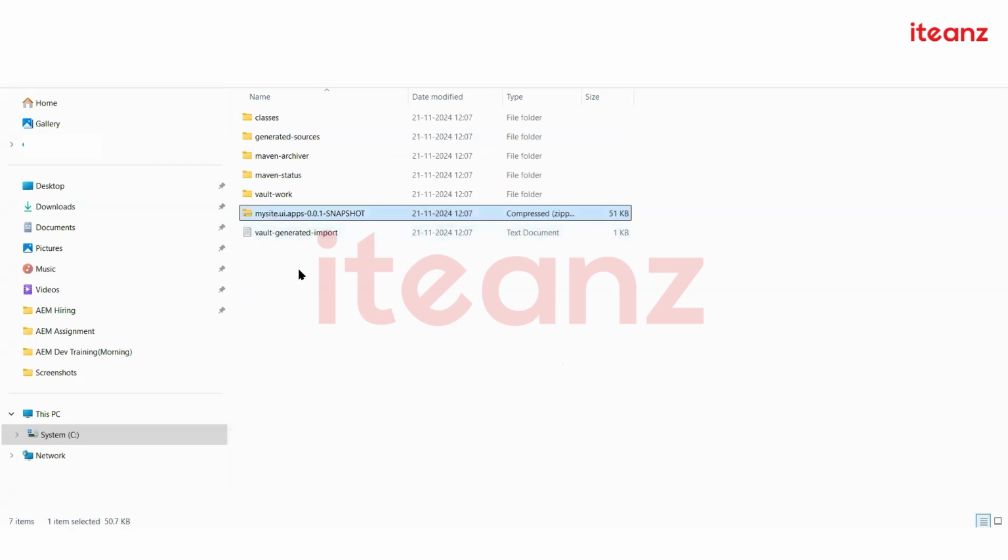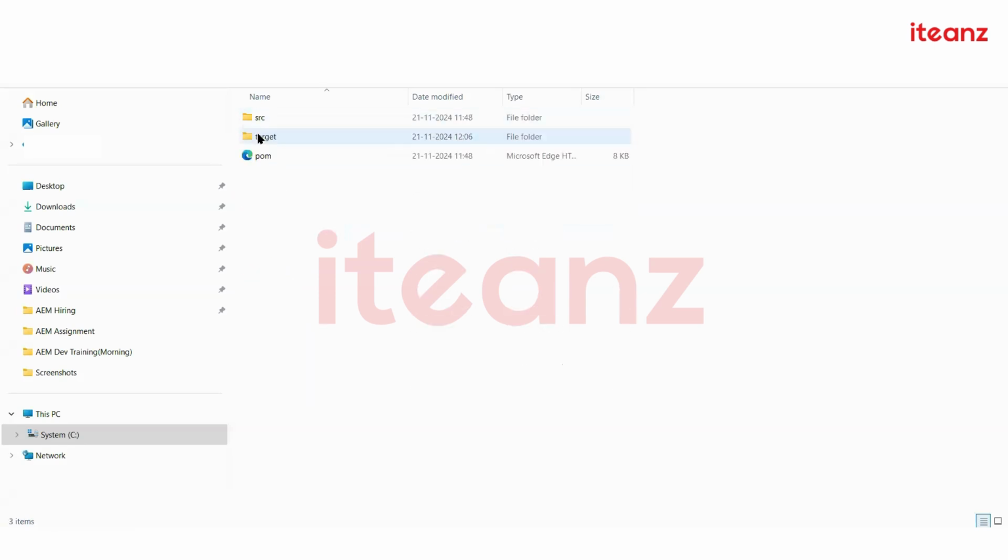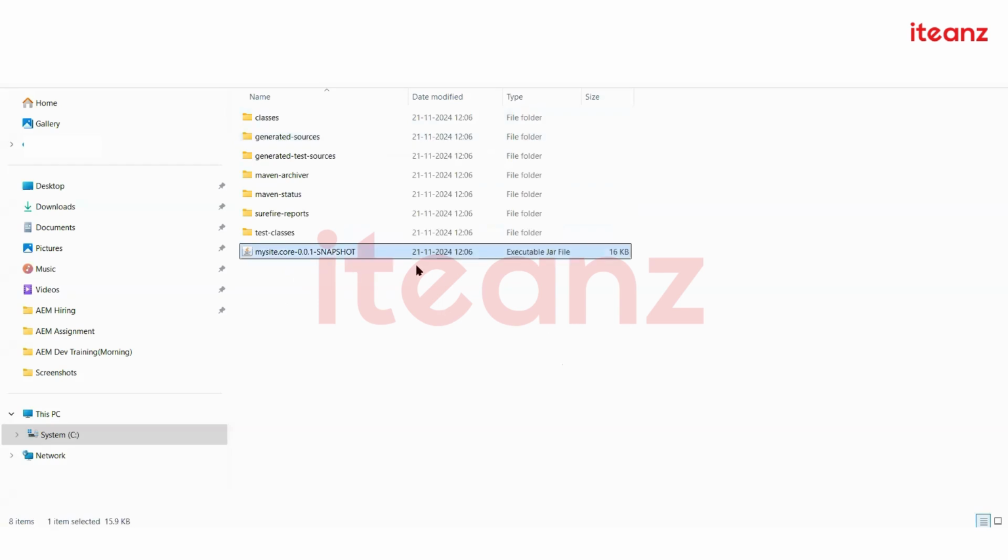So all the build that has happened, all the component code and everything, has compiled and built inside your jar file, the zip file. So this is your apps target, and inside your apps target you will see the app snapshot version that is created. Similarly, if you see your core target, you will see the jar file created. This is your bundle jar file that is created after the compilation or the build.